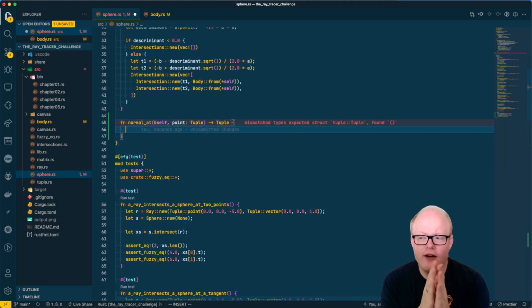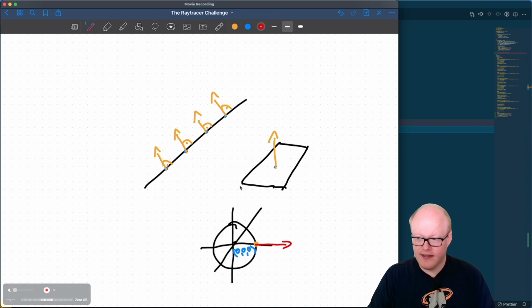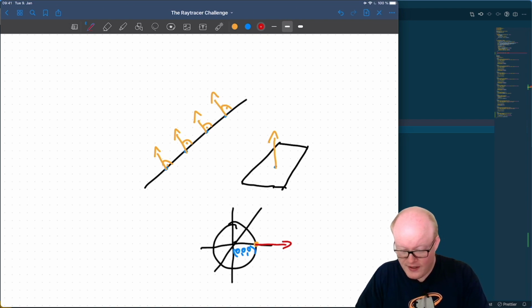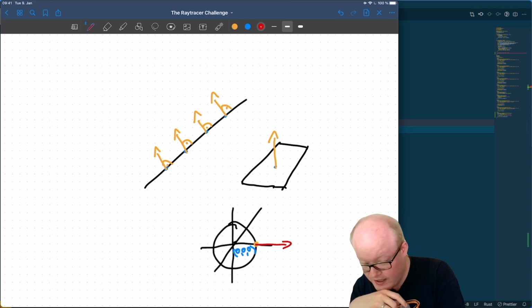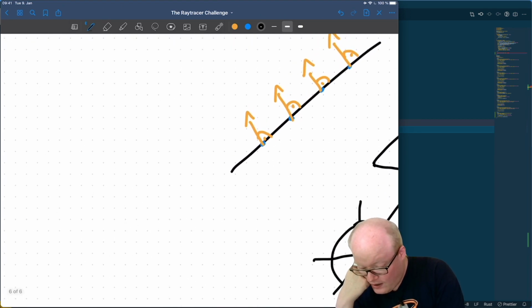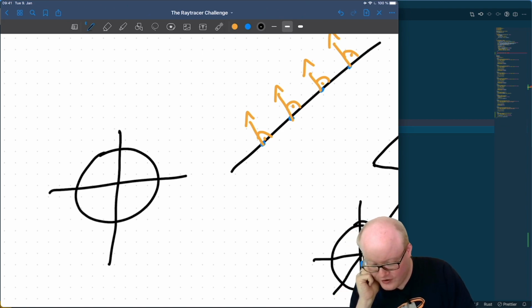So how would we actually implement this normal on a sphere? Let's get back to our drawing board here. It is essentially quite easy if we think about our sphere as a two-dimensional object. Let's just take a look at the two-dimensional space here. We now have our sphere here and our coordinate system, which is centered in this sphere.